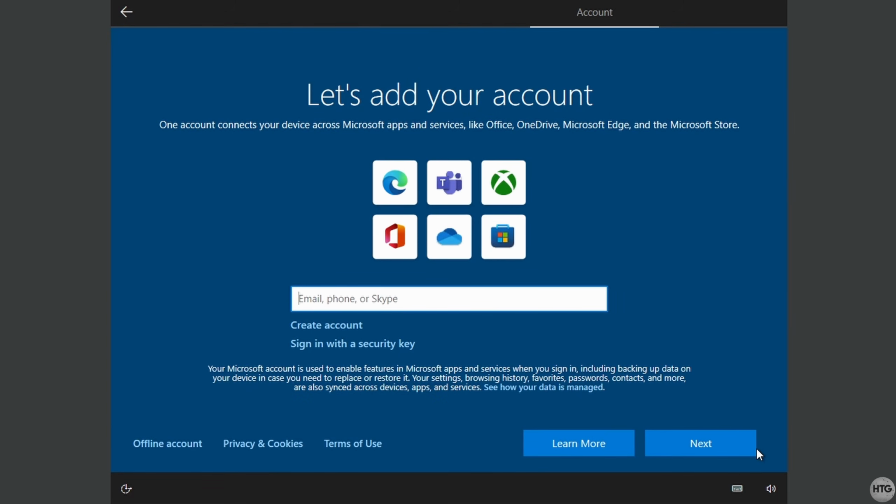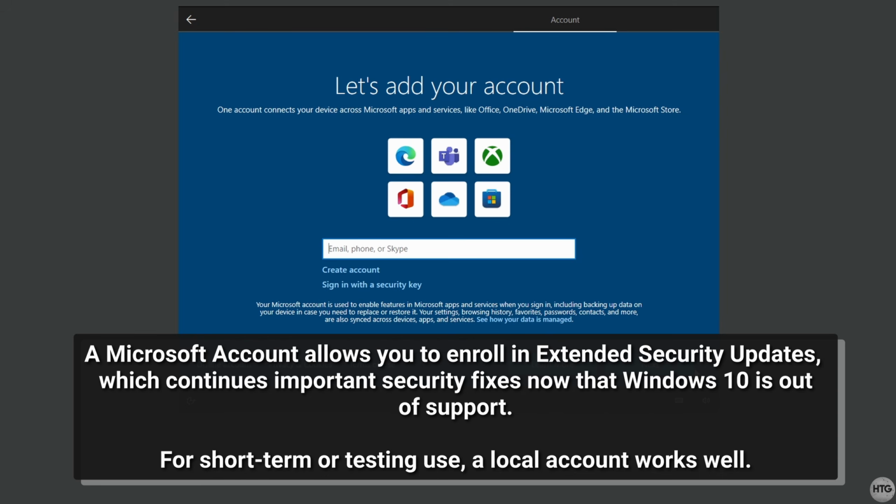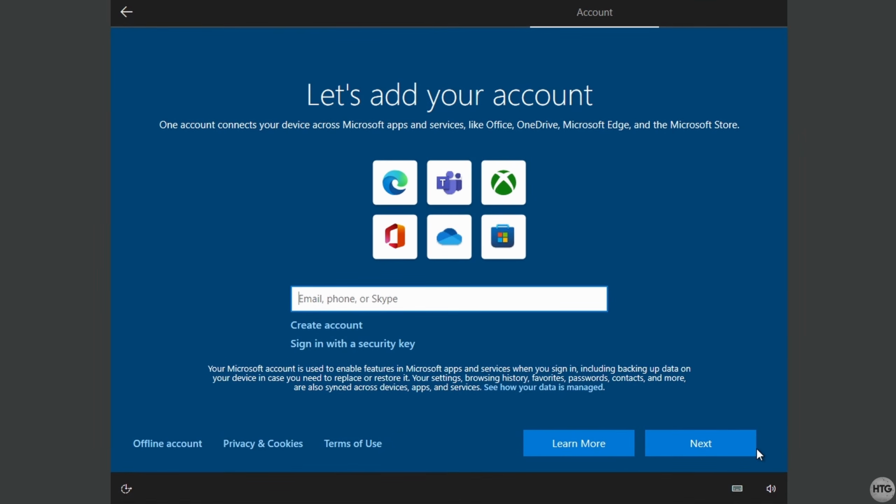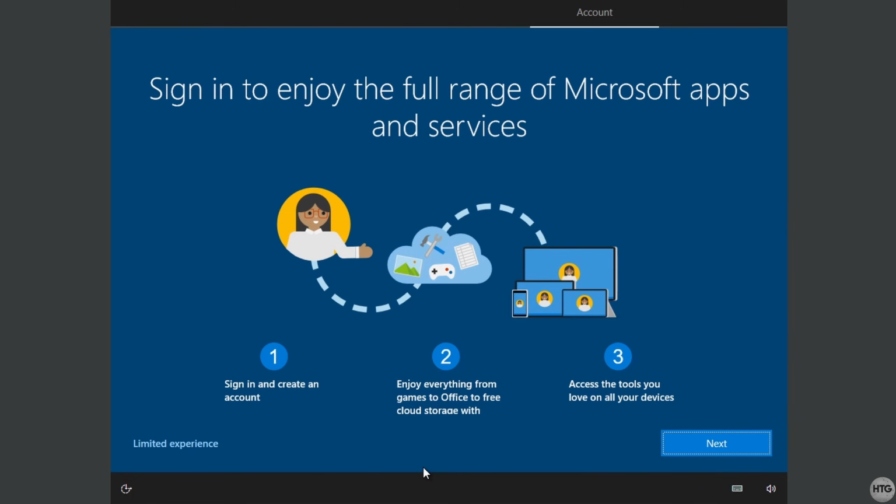You'll then be asked to sign in with a Microsoft account. You can either use a Microsoft account or create a local account for your VM. If this VM will be used online long-term, signing in with a Microsoft account allows for enrollment in extended security updates. For testing or isolated use, a local account works perfectly fine. In this example, I'm going to create a local account. To do this, select Offline Account, then Limited Experience.